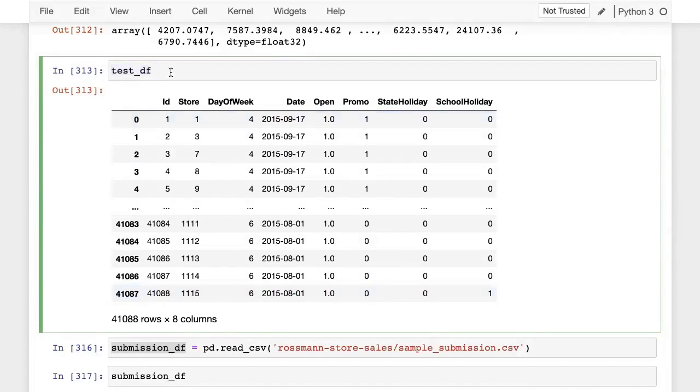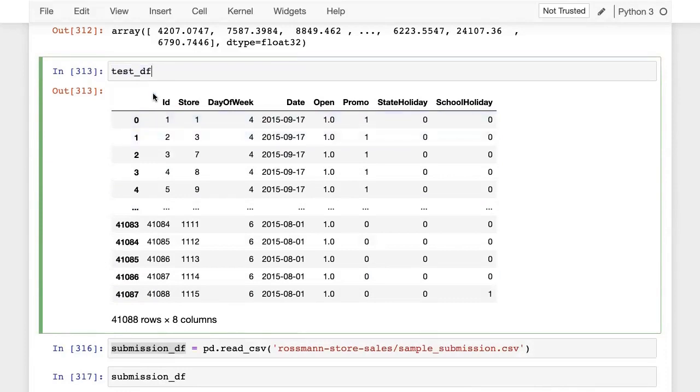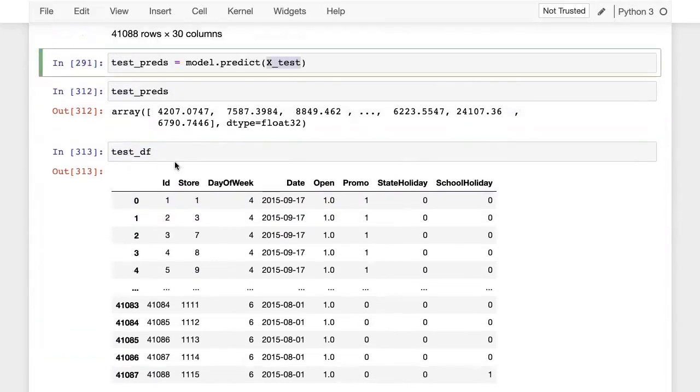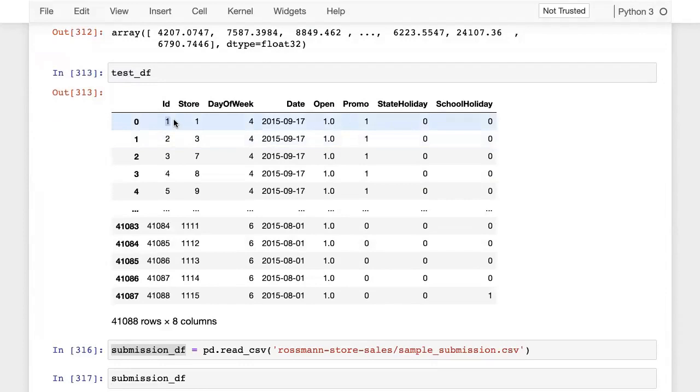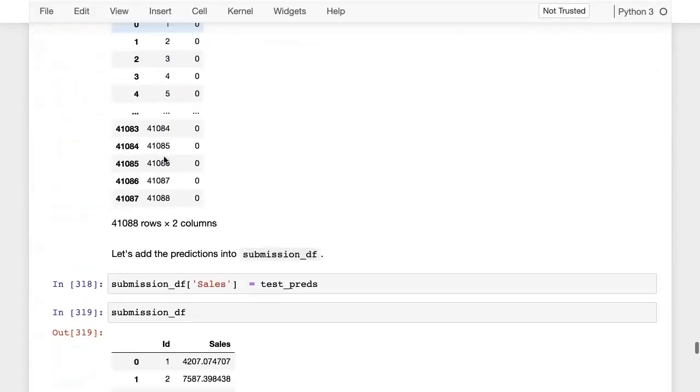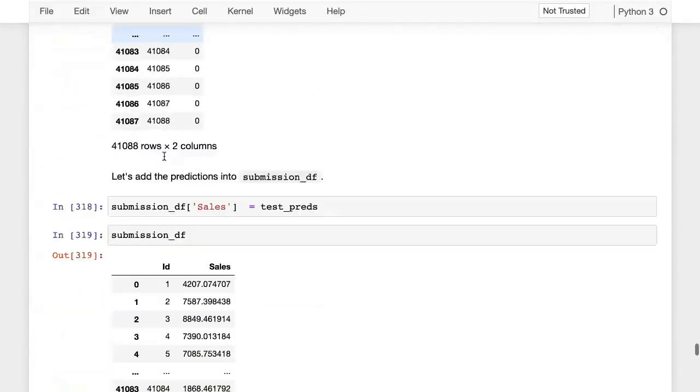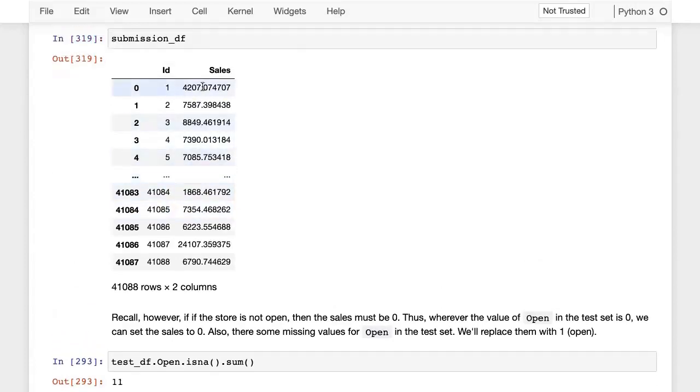Okay, so especially with Kaggle, you need to be careful. Make sure that you're not shuffling your test set so that the predictions that you make on the test set line up with the original IDs or whatever identifier is there in the submission file. Okay, so now we've created this submission file, the submission data frame.